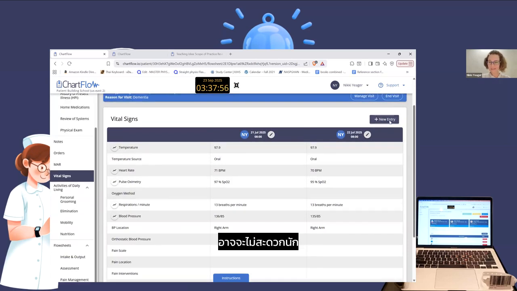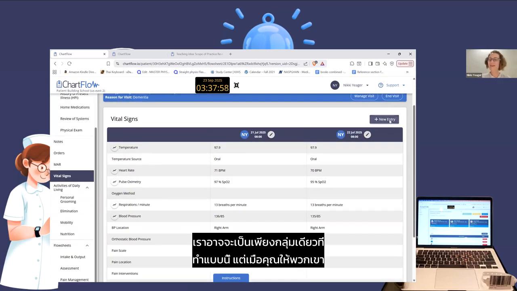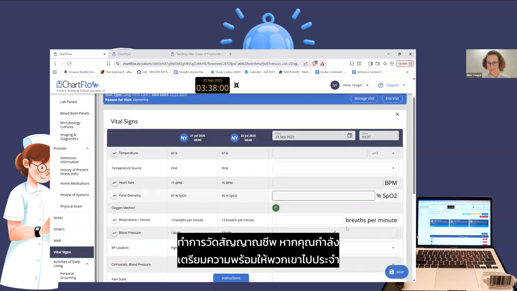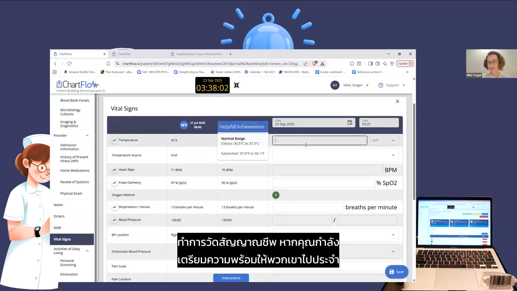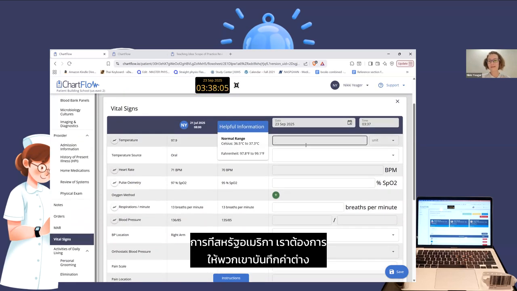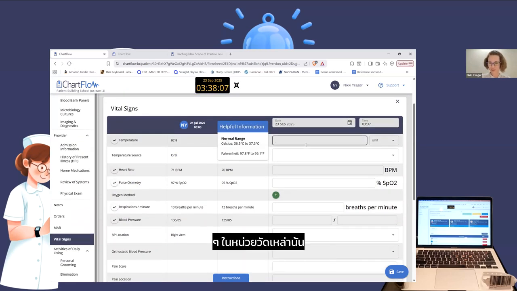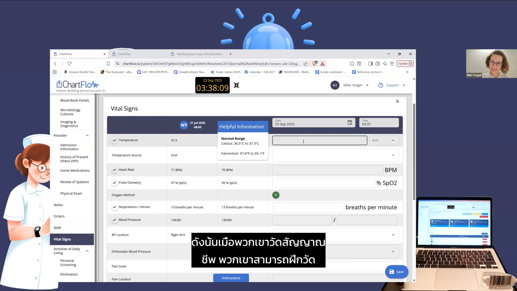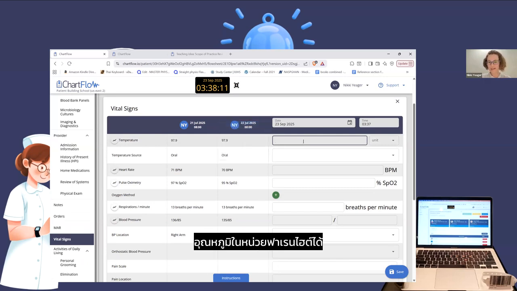It may not be convenient. We may be the only ones that do it. But when you have them do vital signs, if you are prepping them for the United States, we want them to record in those units of measurement. So when they take their vital signs, they can practice doing temperatures in Fahrenheit.